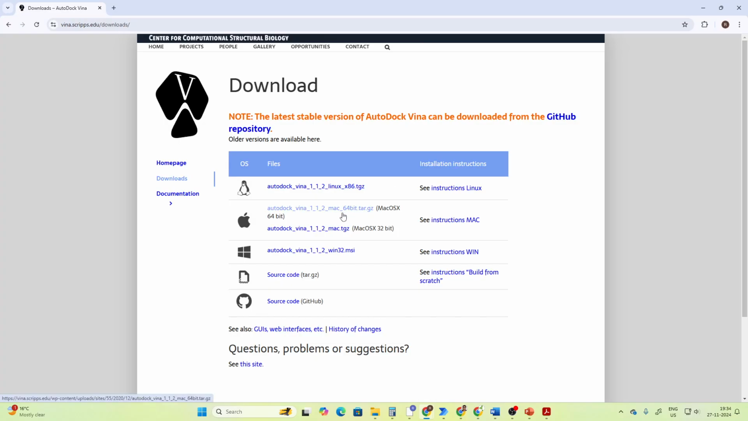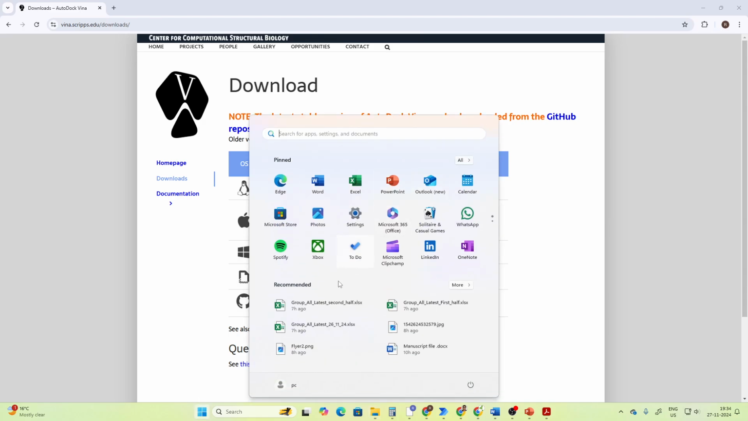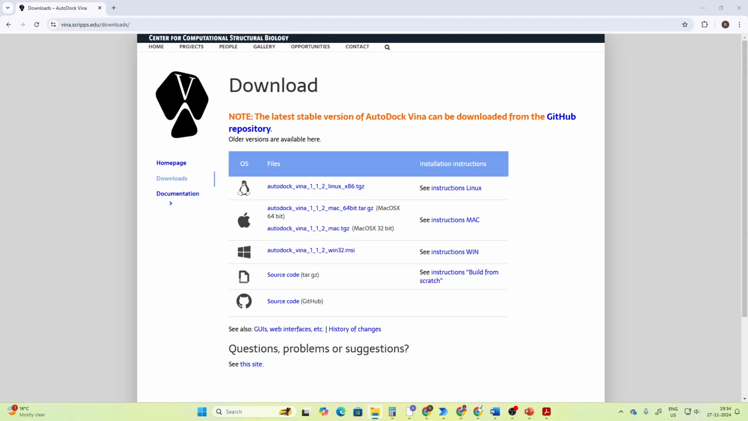So when you install AutoDock Vina, download and install. For Windows, you have to download this file and then install it, right? So when you install it, it should be... okay. Let me just grab the drive.